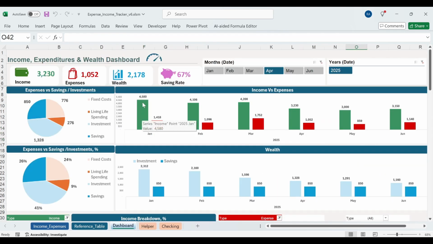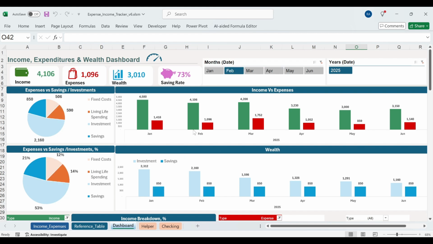So here we have the trend of income versus expenses, and we have here investments and savings. And you can see that if I change the months, those will not update. Why? Because you always want to see the trend. Now you might want to see 1 month of expense versus savings, but here you want to see what's happening. The only thing that will change it is the year.